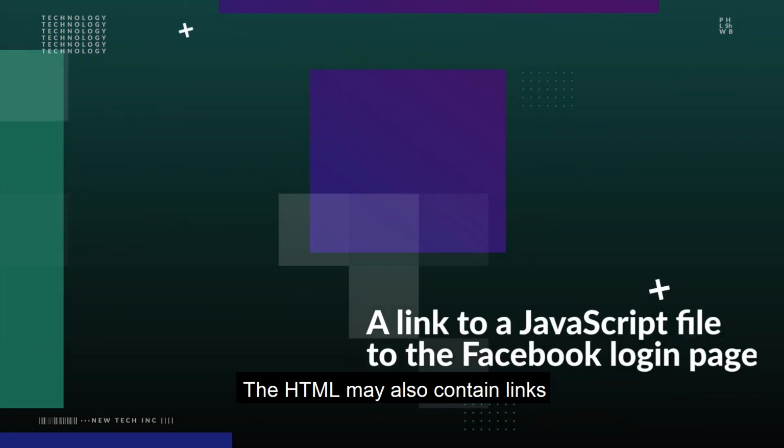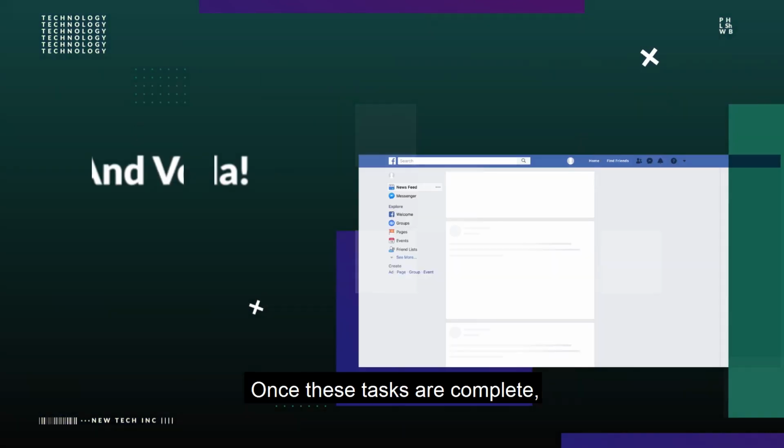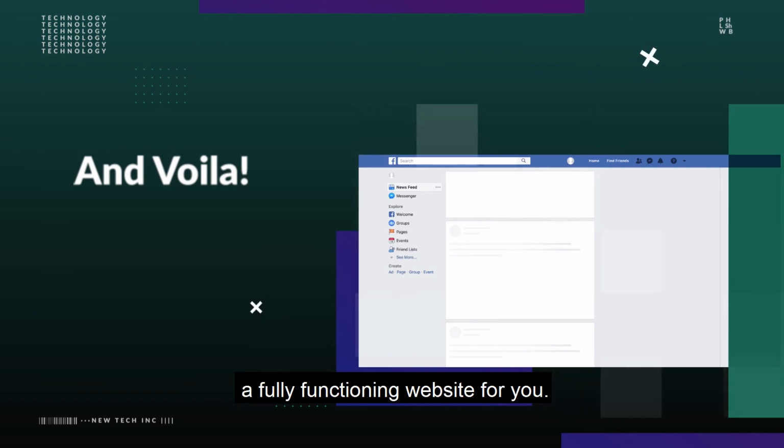The HTML may also contain links to scripts for JavaScript. Unlike CSS, these scripts will be loaded and run before the browser continues loading the rest of the HTML. So if the link for a JavaScript script is at the top of an HTML page, it will run the script before loading any HTML. Once these tasks are complete, your browser will have displayed a fully functioning website for you.